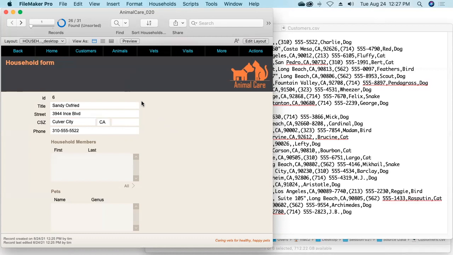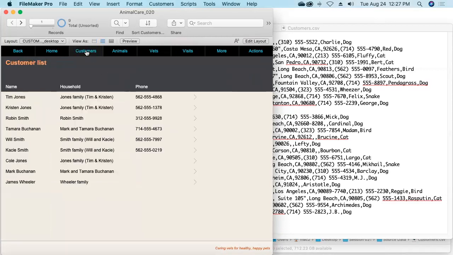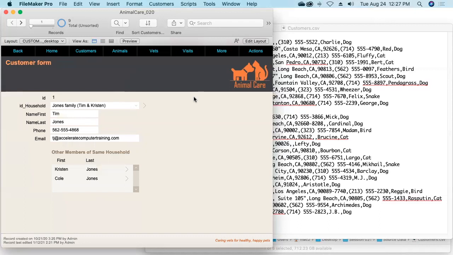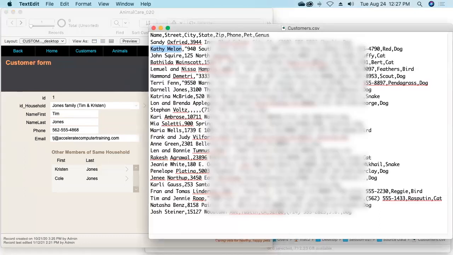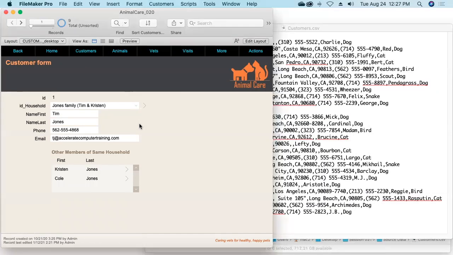We'll start with our customers. I'll jump over to the customer layout and drill into one of them. And what we're going to do here is import the same records, these records here, into the customer table. That'll create a new customer record for each household, right? We got 26 new household records. We likewise need 26 new customer records. We'll just have to figure a way to relate them, but more on that later.